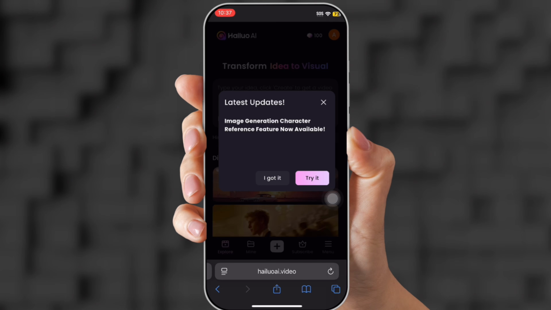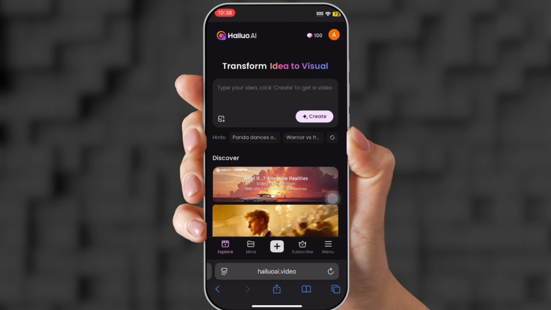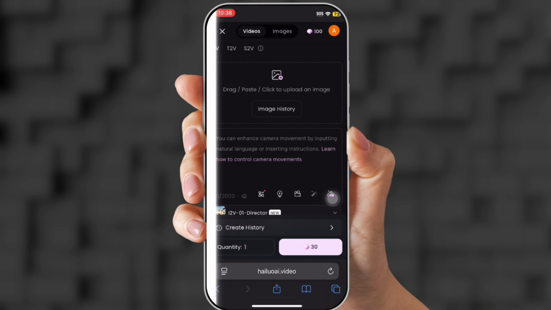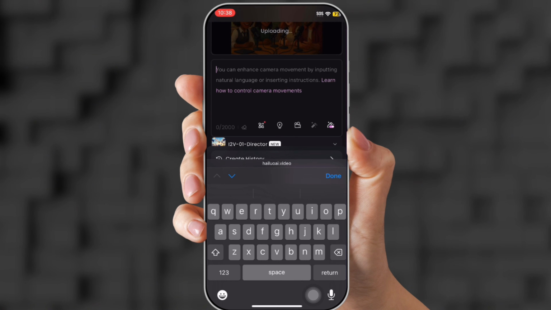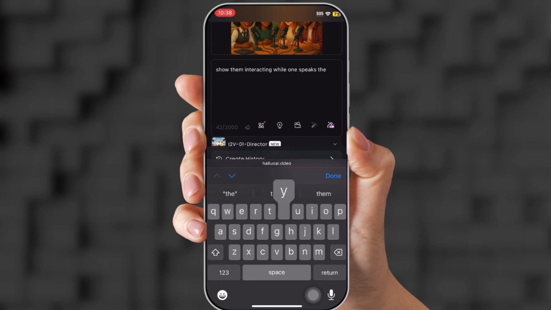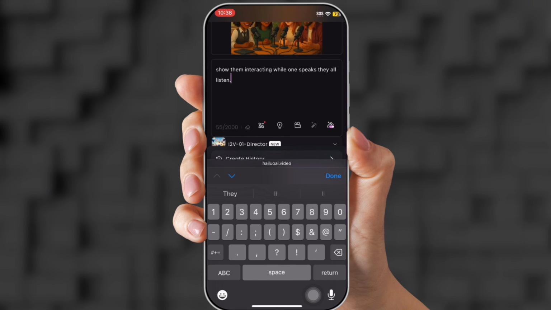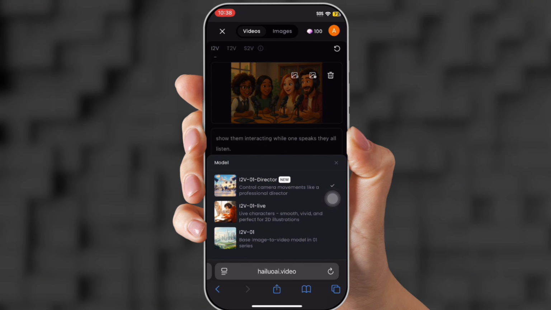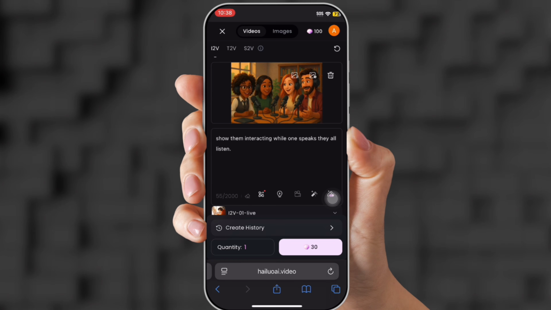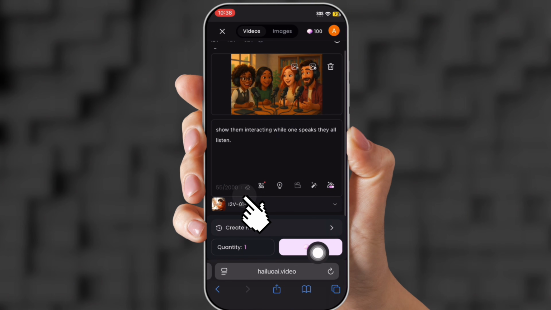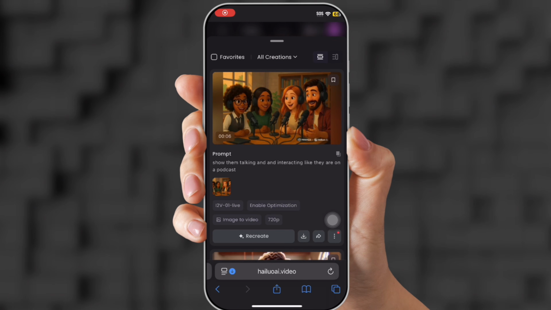Now, once you're over in Hailuo, I've showed you many times how to use this, but I am going to show you again. So you're going to upload the photo, and what you're going to put in the prompt is, show them talking and interacting, while one speaks, they all listen, like a podcast. So once you have that in, you're going to click generate, but make sure you have it on I2V-01-Live for the best generating. It takes a couple minutes, but once it's done, now you can download it.